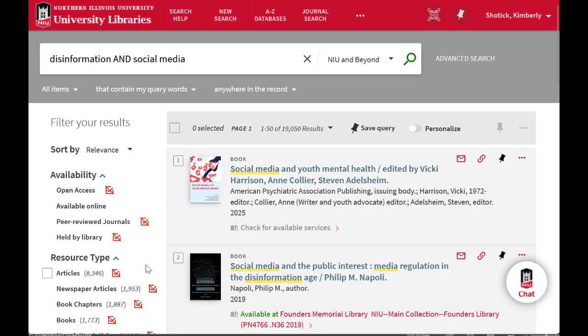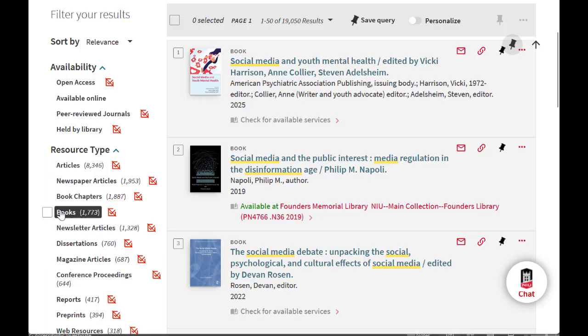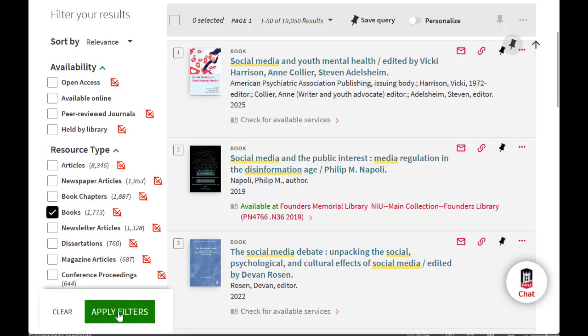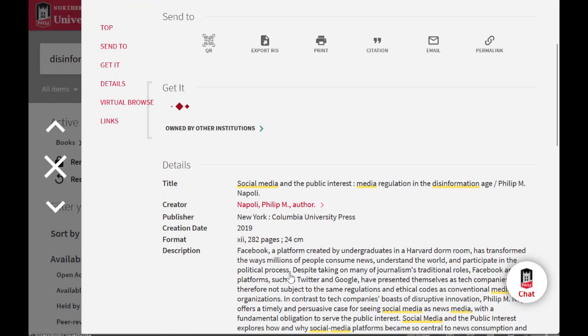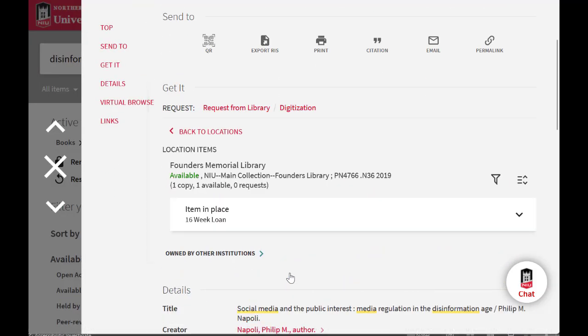If you're searching for physical items such as books, government documents, and audiovisual materials, you may see some materials that say Available at with either Founders Memorial Library or one of our branch locations. These are materials that NIU Libraries has immediate access to.